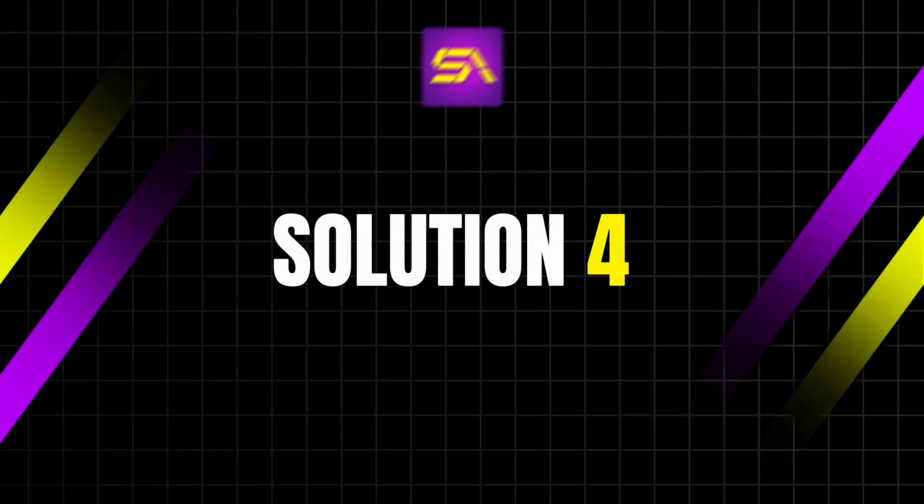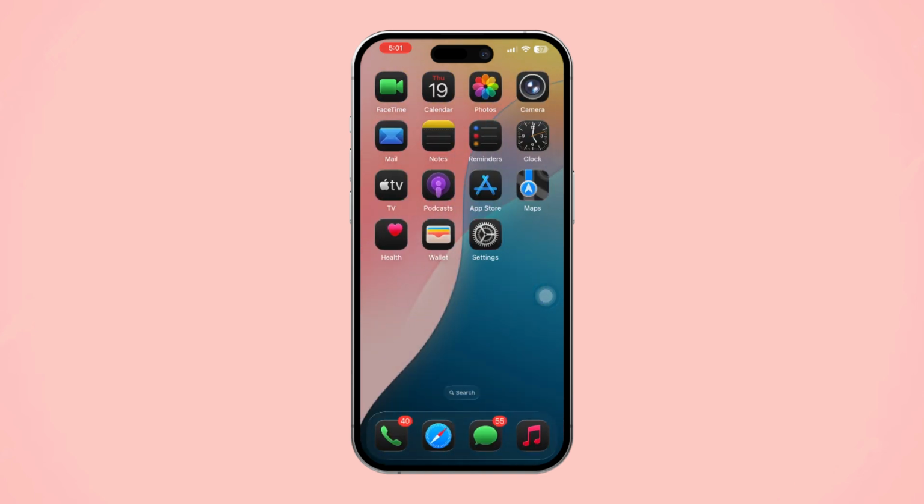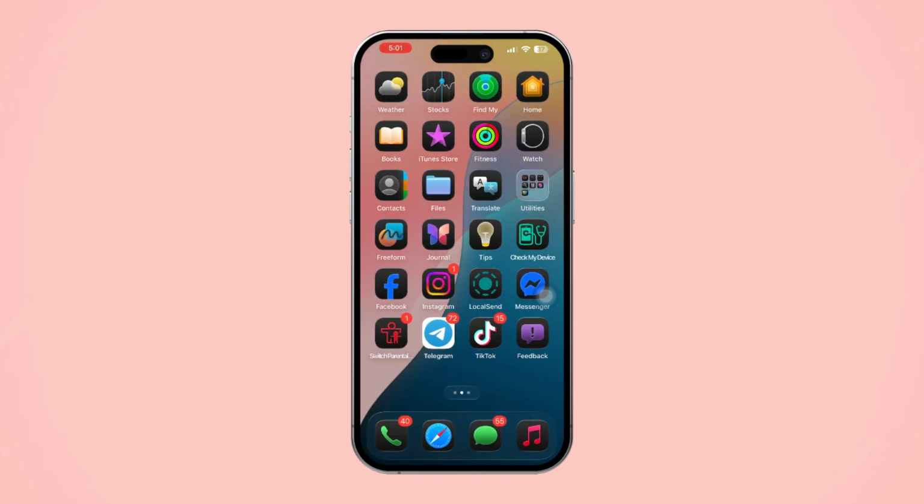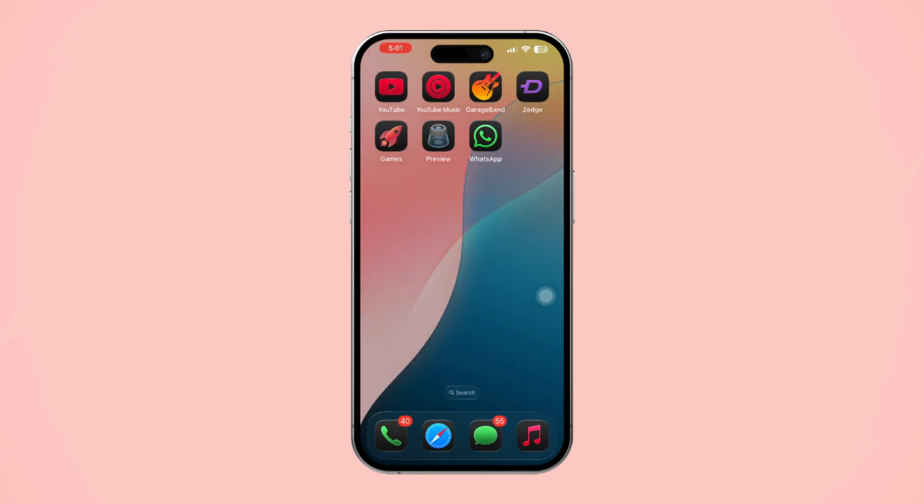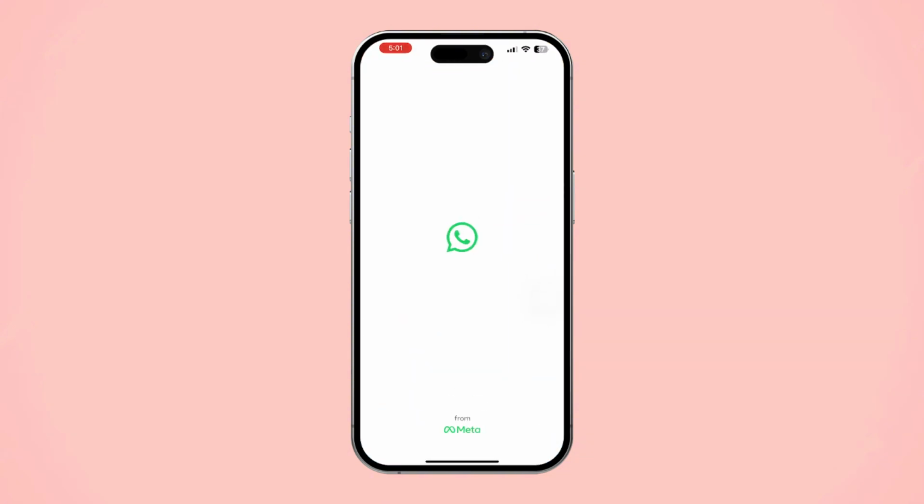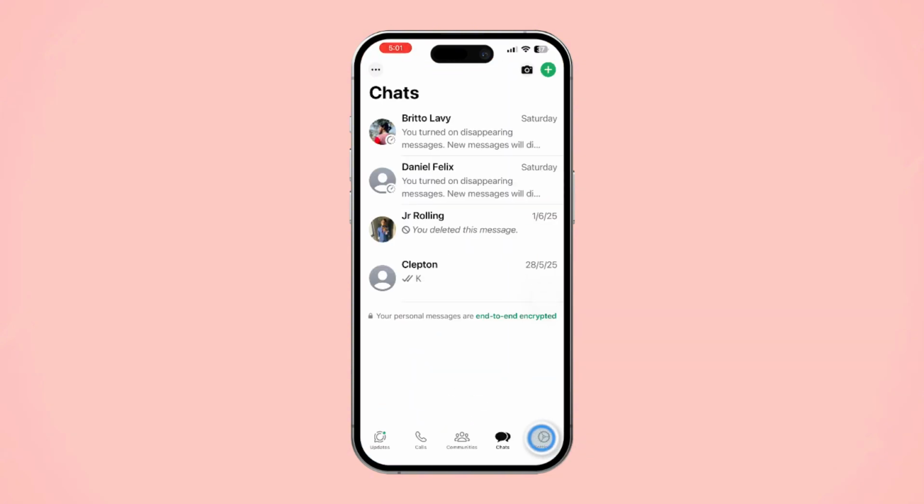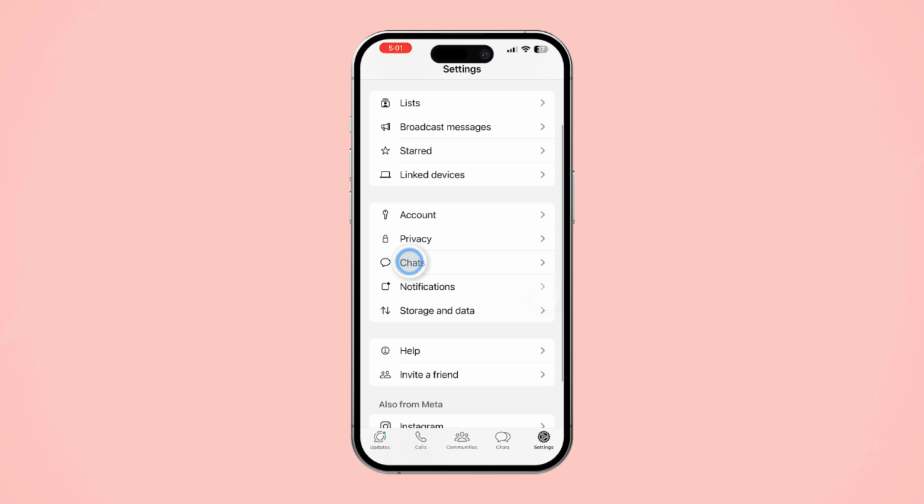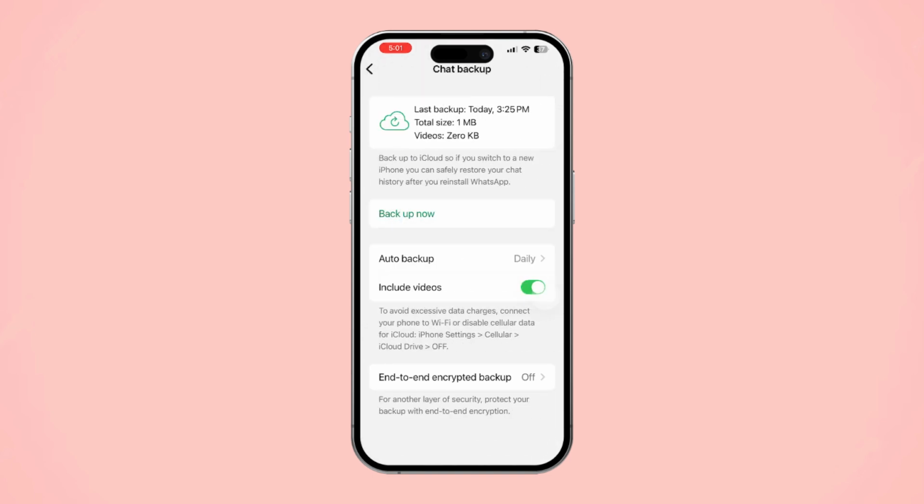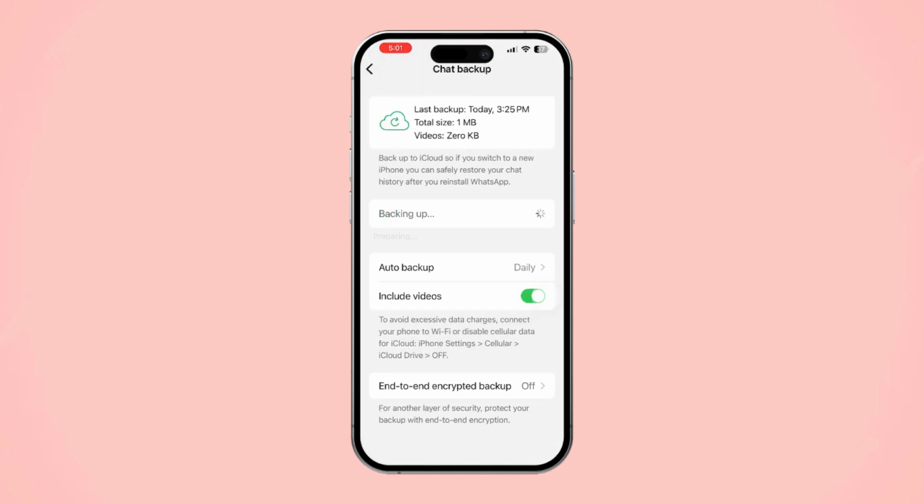Solution 4. Uninstall and reinstall the WhatsApp. Before uninstalling, make sure to back up your chat or messages. To do that, open up the WhatsApp app. Next, tap on the settings icon below. Then tap Chats. After that, tap Chat Backup. Now, tap Backup Now. After completing the backup, go to your iPhone home screen.